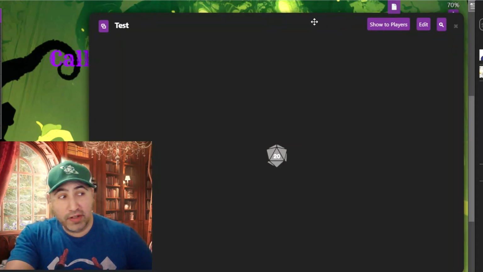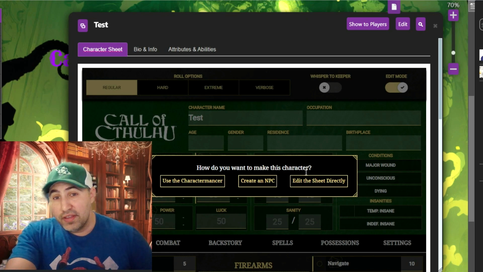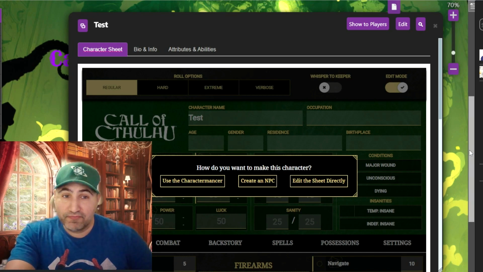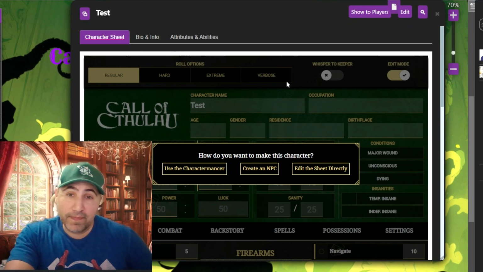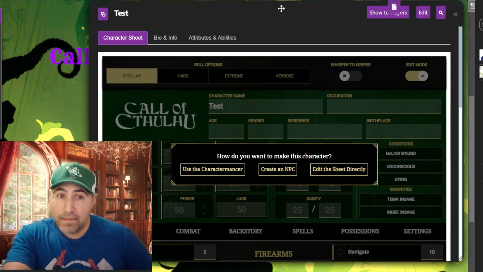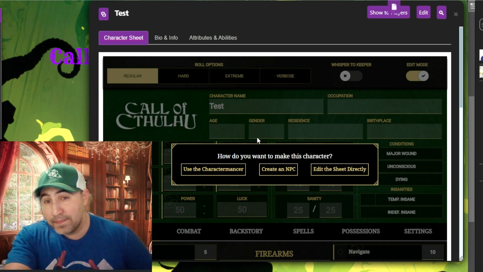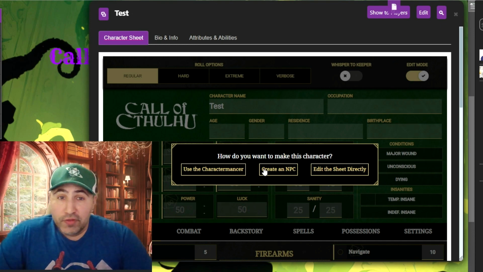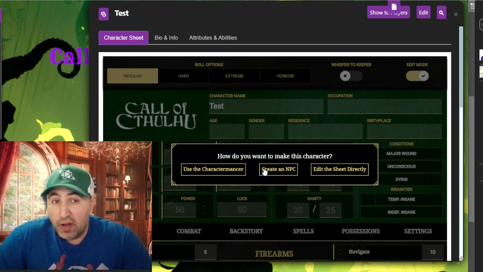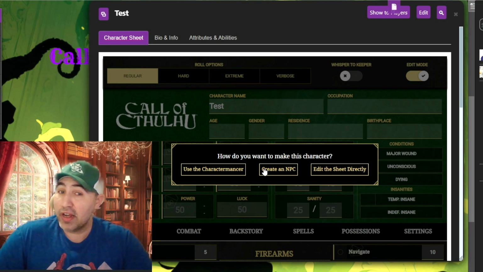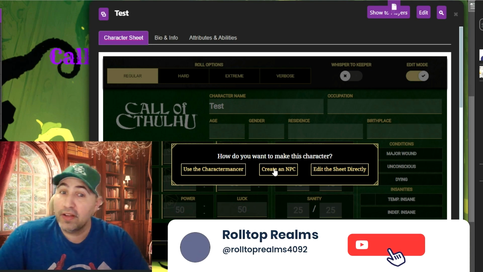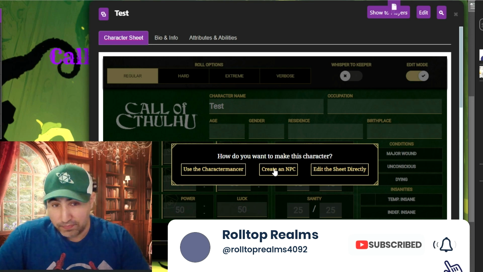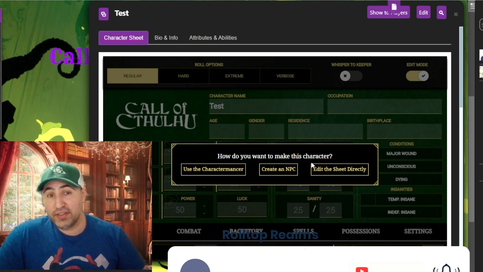So the next screen you're going to see is the Charactermancer option. Okay, so you can see that. You're going to see this screen, and you're going to be given the option of how to make this character. Do you want to use Charactermancer? Do you want to create an NPC? I will cover that in another video in the future. Or do you want to edit this sheet directly?